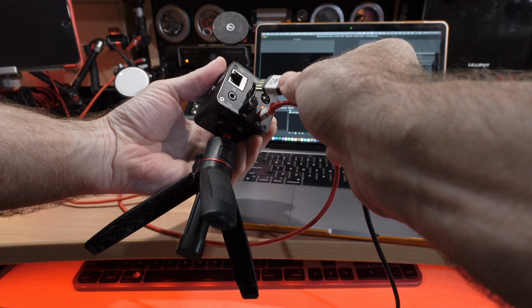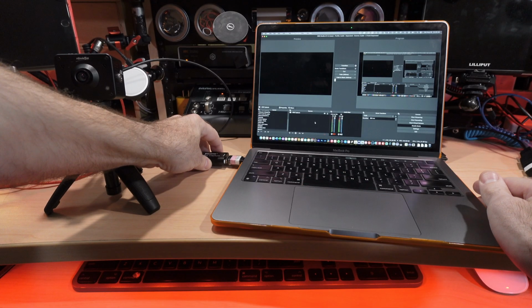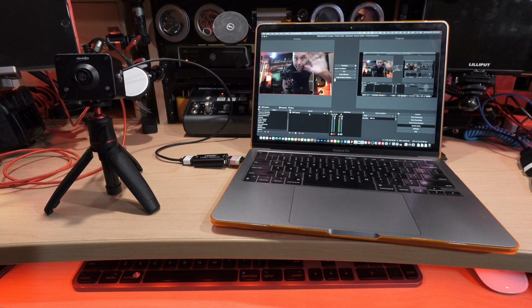So without UVC or USB video class functionality built in, you're either going to have to be really good at routing this thing via NDI, or you're going to have to feed the HDMI or SDI outputs over to a capture card and use that if you do want to use this camera in meeting platforms like Zoom, Microsoft Teams, Google Meets, etc.